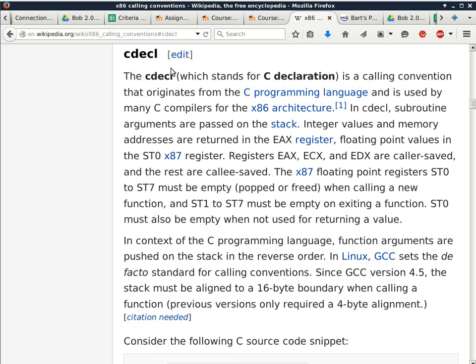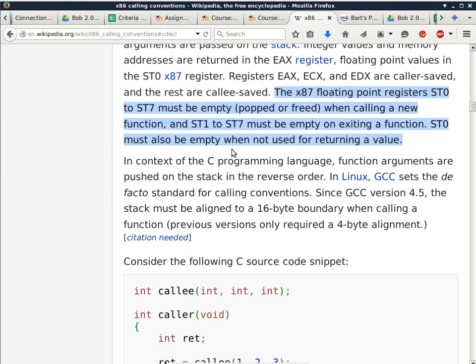I'm just reading on. You don't have to worry about the x87 floating point processor because we're not going to deal with floating point instructions, so just ignore this part. In the context of the C programming language, function arguments are pushed on the stack in reverse order. That's not important for your homework assignment because we only have one single argument. In Linux, GCC sets the de facto standard for calling conventions, so what we learn in this class is really useful because even in Windows they still use this type of standard.